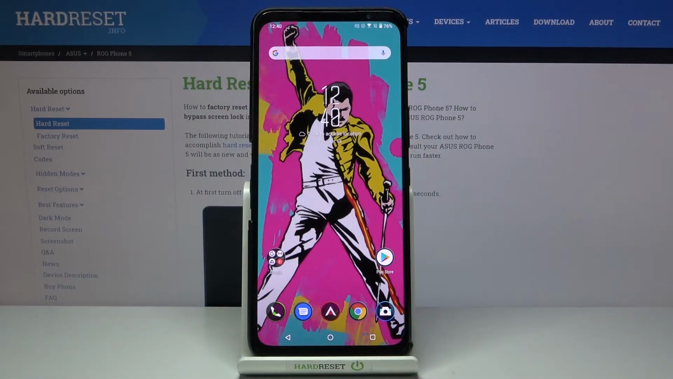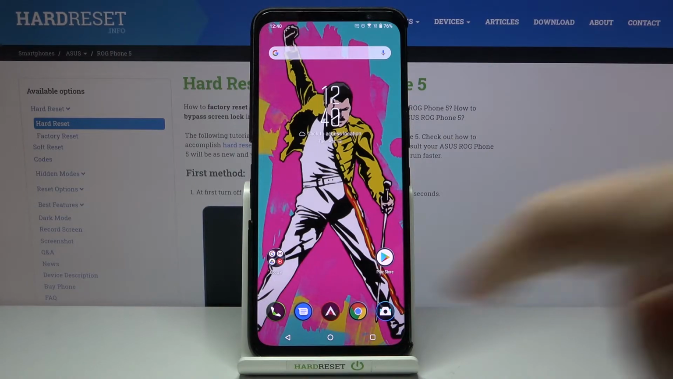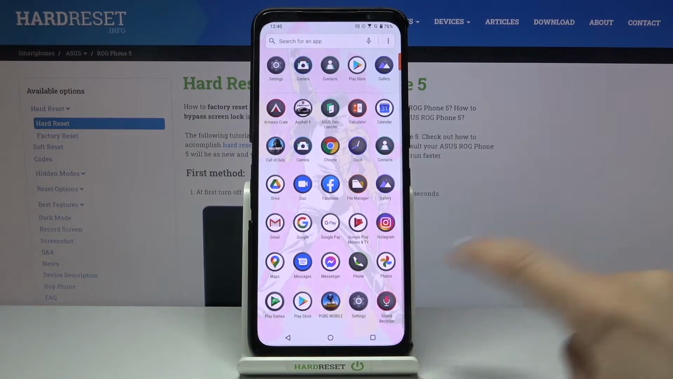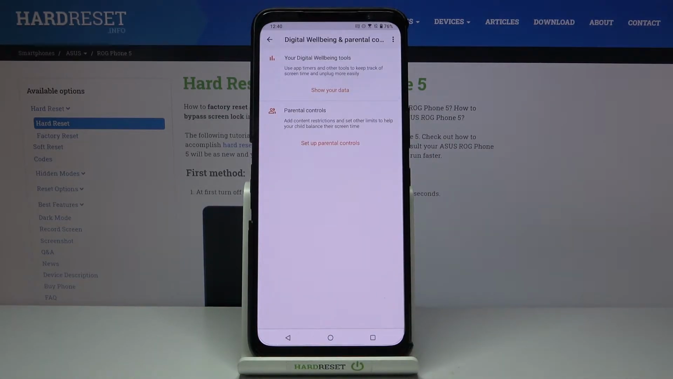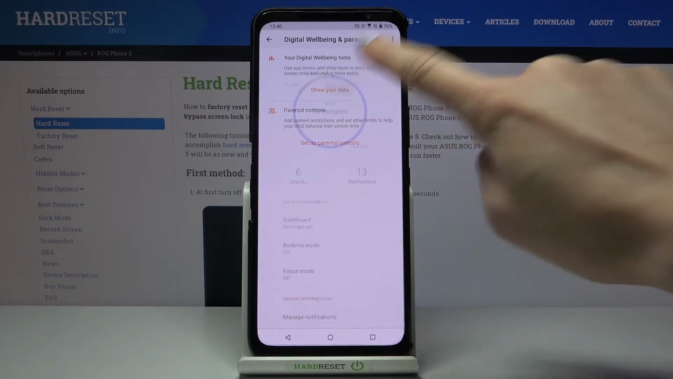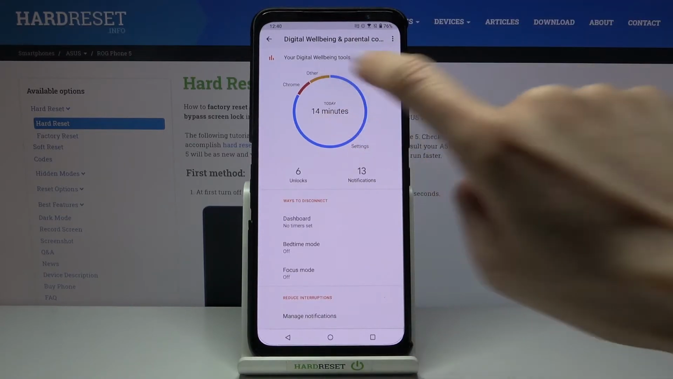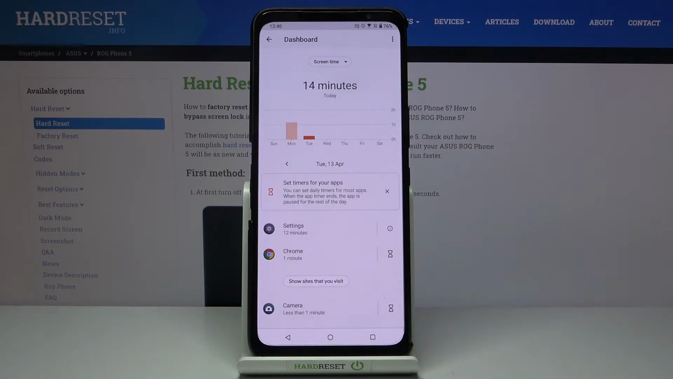In front of me is ASUS ROG Phone 5, and let me show you how to check total screen time on this device. So at first, let's open the list of all apps, go to the settings then, and click on digital wellbeing and parental controls. Then you need to tap on show your data under your digital wellbeing tools, and here it is. Now just click in the middle of the screen, and here you can check the statistics regarding your device's usage.